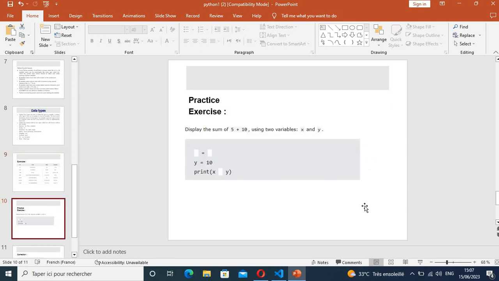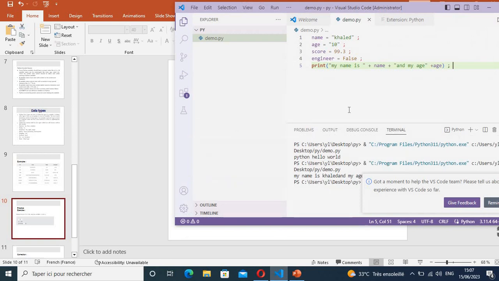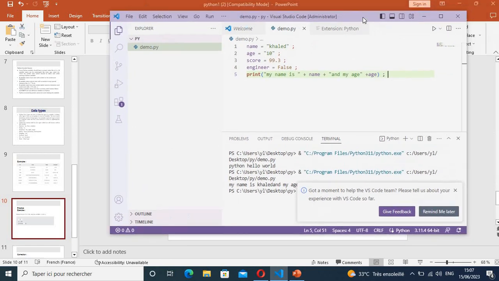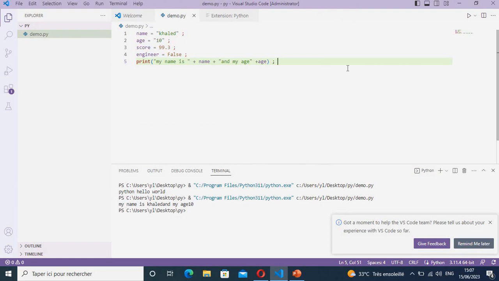Now we are going to have a practice. We are using VS Code. For example, the variable name equal Khalid, the variable age equal 10, score, engineer, etc. We are going to run this code. We have a result. The name is Khalid, and my age is the value of the variable age.